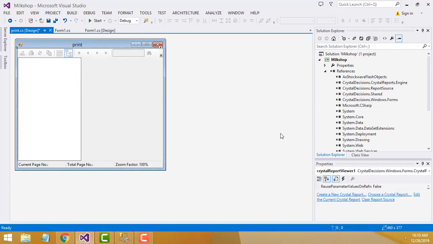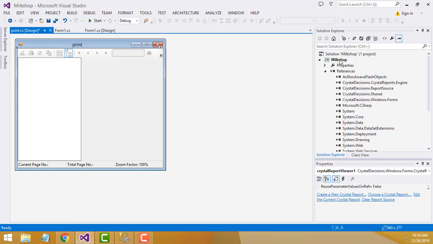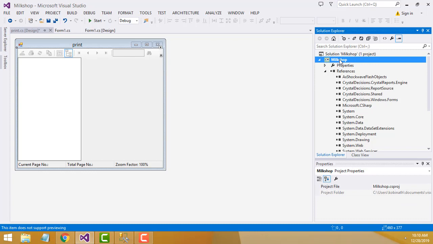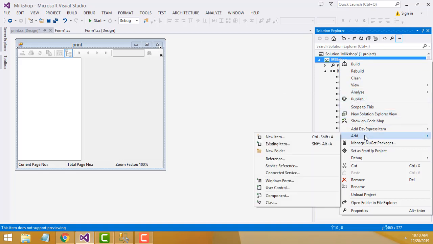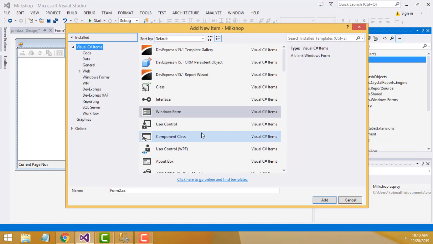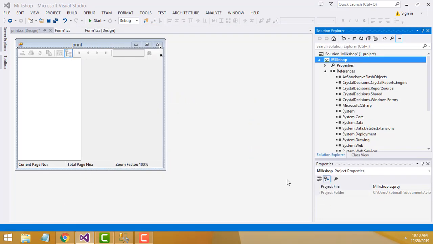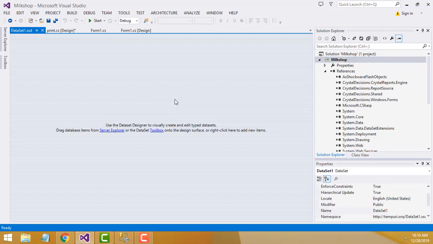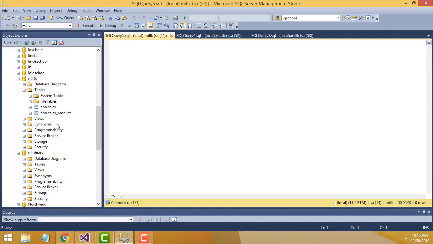It looks like this. Okay, now first I am going to select the project. This is my project, right click. First I am going to add the data set. That's the thing we have to do. So go to add, new item, data set. In the data set, I am going to load two tables: the sales table and the sales product table.